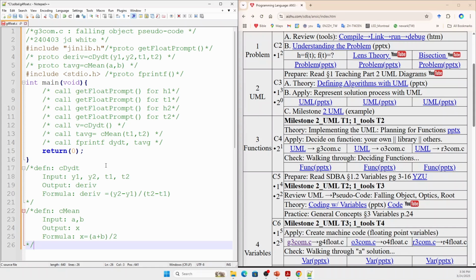As soon as everybody's at this point, we'll then continue on. Okay, let's start moving on.